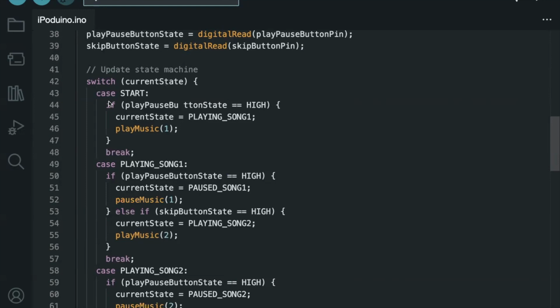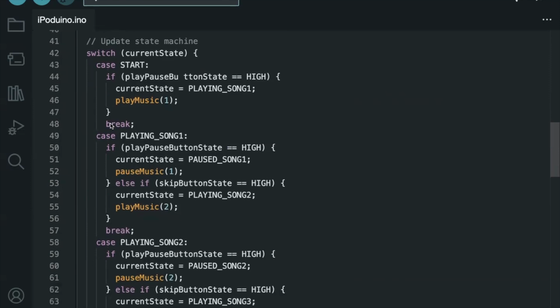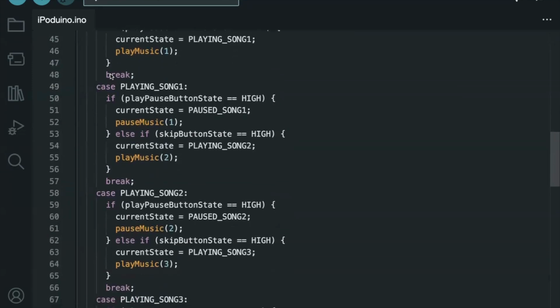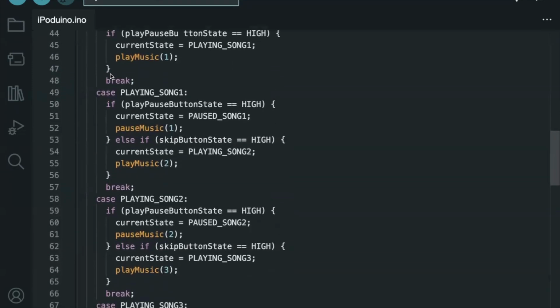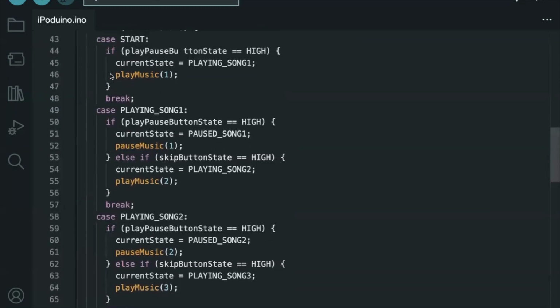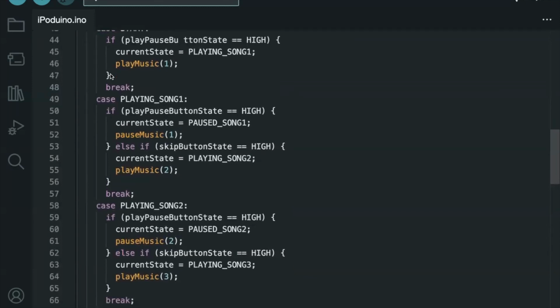So here we have the if statements and break, or it will keep reading all of the cases until it finds whichever one matches that current state. So for our case start, we see if the play or pause button is equal to high, then our current state becomes playing song 1. That means if the play or pause button is pressed, meaning it's high, then our current state becomes playing song 1 and we play it.